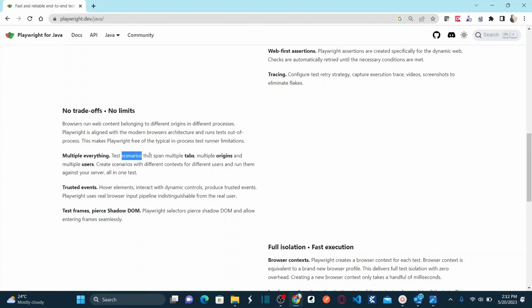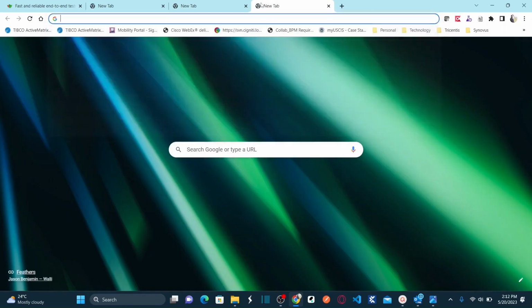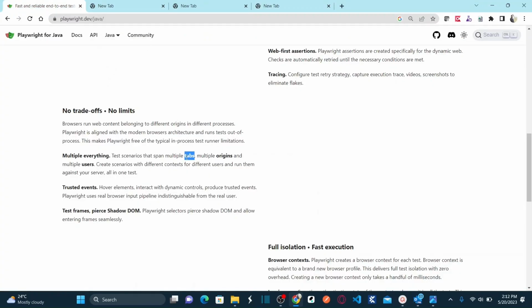What do you mean by that? Okay, test scenarios that span multiple tabs. So basically you can execute your test cases in multiple browser tabs, n number of browser tabs. Let's say in one tab I want to automate Google, in another tab I want to immediately switch to Twitter, another tab I want to immediately switch to LinkedIn. So your test case flows through these different tabs and different websites. You can directly redirect your automation script to different tabs. So that's the advantage. You can directly work on multiple tabs in a single instance.